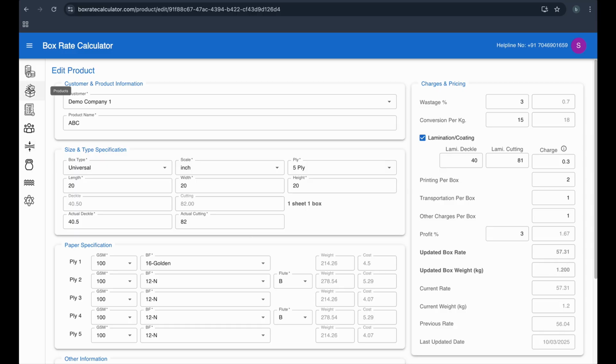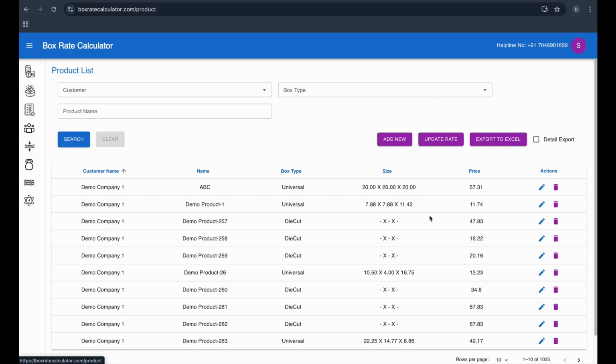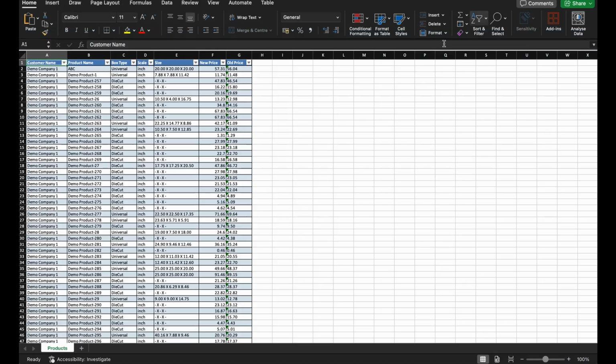Now if you want to send this updated rate to your customer, then go to the product list and click on Export to Excel. An Excel file will be generated, which if we open and see, the customer's name, product name, box type, scale, size, current rate and old rate are all there. You can send this Excel to the customer via email or WhatsApp.